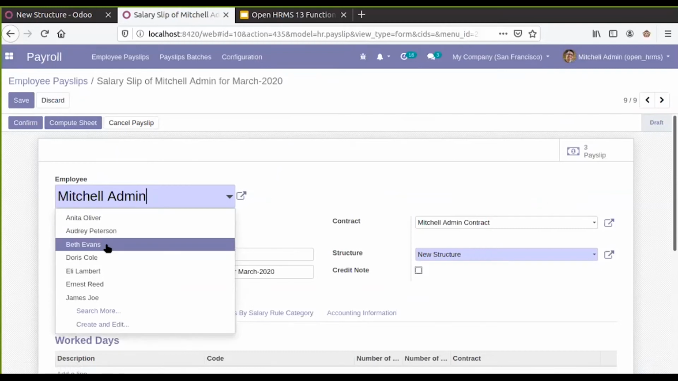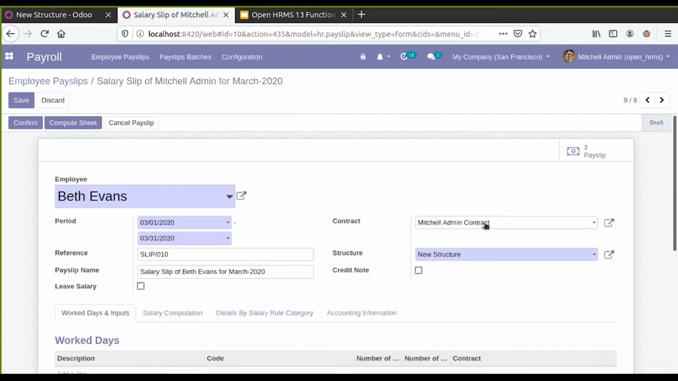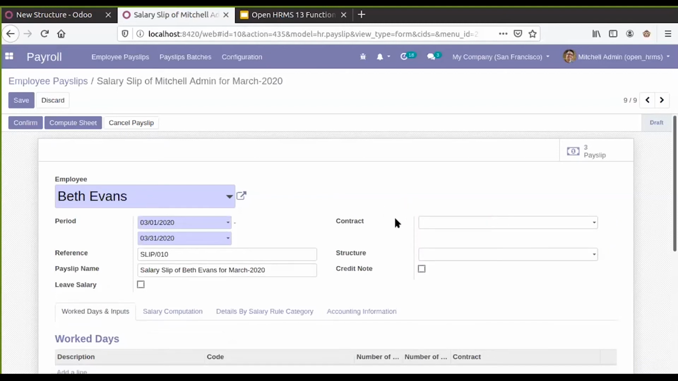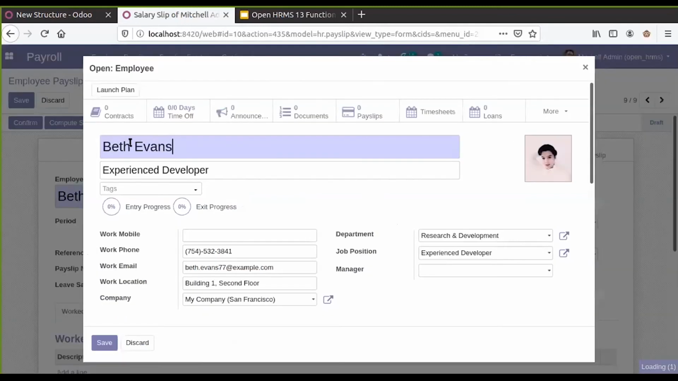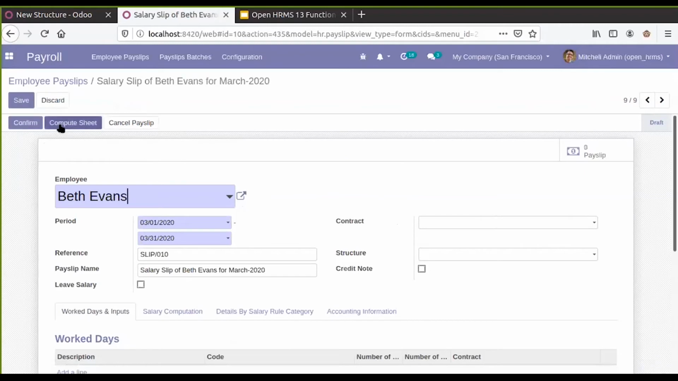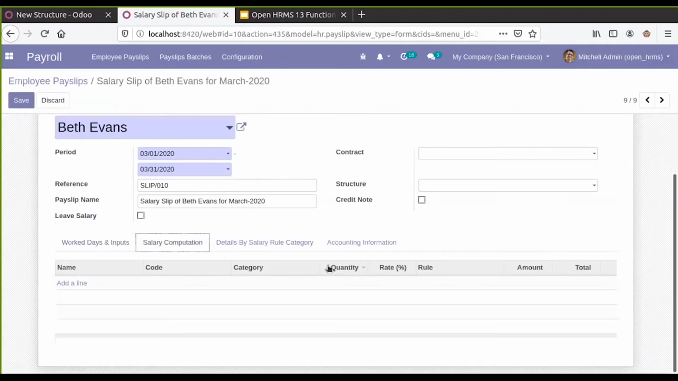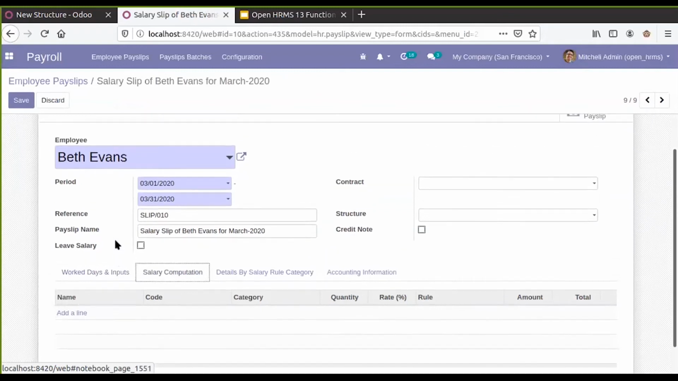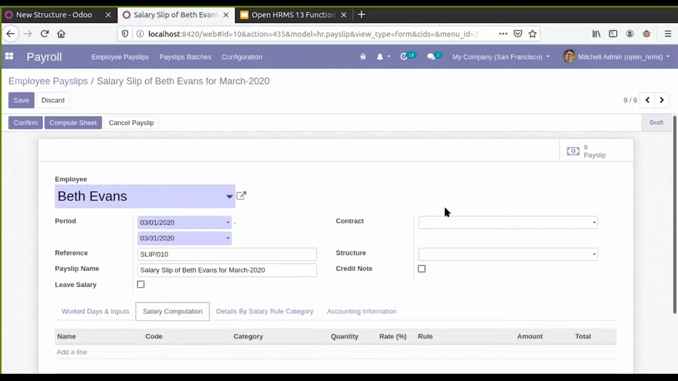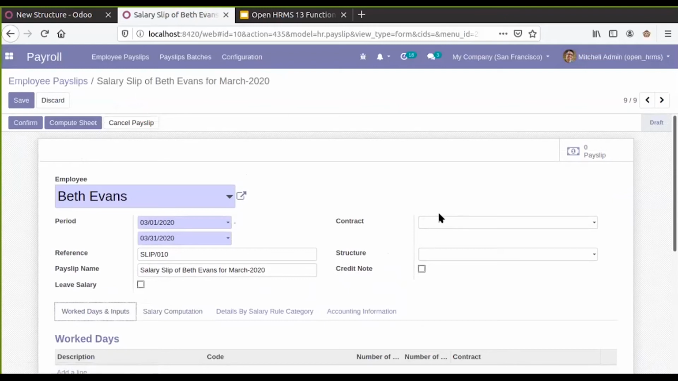So I'm just giving another employee who doesn't have the contract. So this employee doesn't have any contract. You can find the details here. So you cannot make a salary generation for this employee. You need to select a contract for this generation. So for this employee, we don't have any contract here. So even if you have a contract, that contract should be in running state.